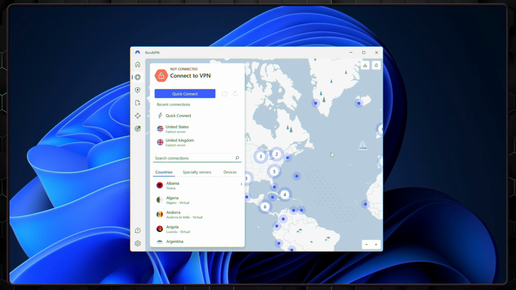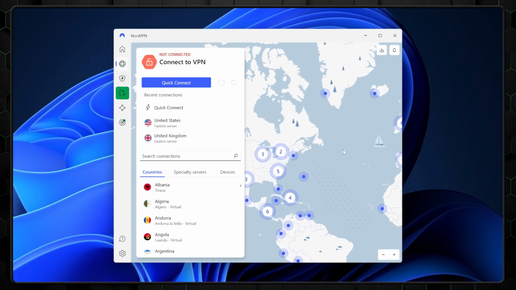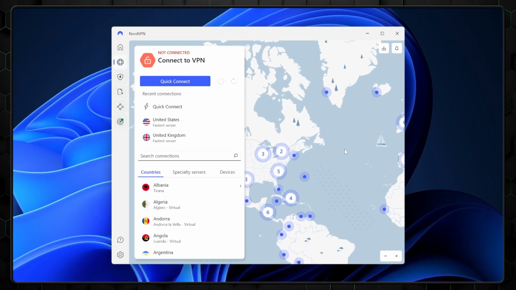Okay. Now that the installation is finished, let's get back on Windows to see what the app has to offer and how to use NordVPN. If you're new to NordVPN, it might seem a bit overwhelming at first, but don't worry, I'll break down each tool in detail to make everything clear.